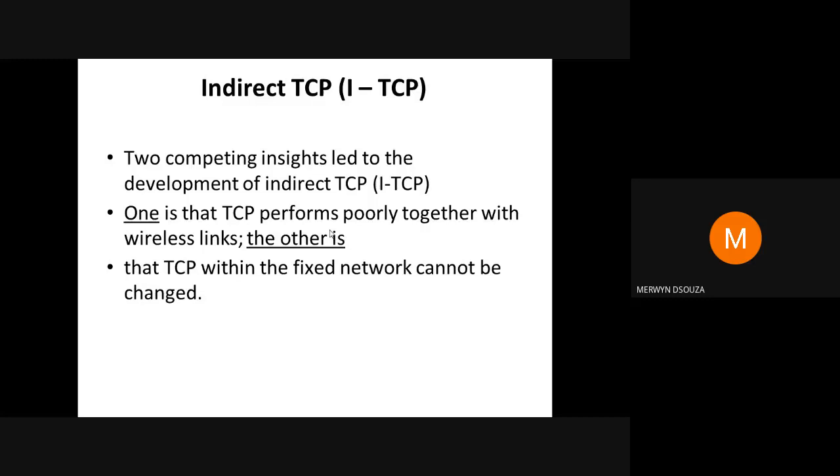The same way, the TCP that was designed previously cannot be entirely discarded. If you discard that TCP and make a new TCP, then you will have to make a lot of investment in the existing systems. So due to these two reasons, it led to the development of indirect TCP. The first reason was that the existing TCP performs badly with wireless networks. And the second reason was that the existing TCP within the fixed wired networks cannot be just changed overnight. Now let's look at what is indirect TCP.